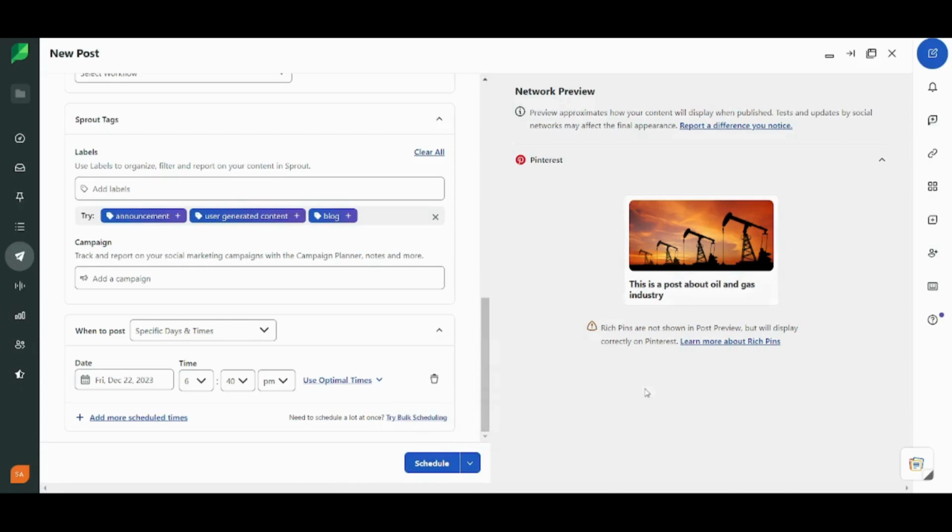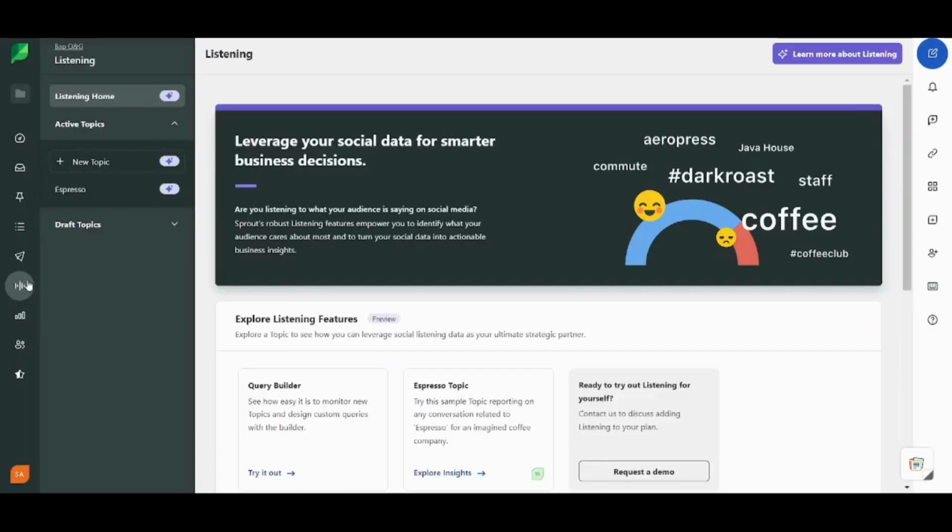So now I will not post this. I will just leave it and move on to the next step, which is the next tab that is called listening. This tab is only available for paid subscriptions. So since we are using the free subscription, we will just pass it.